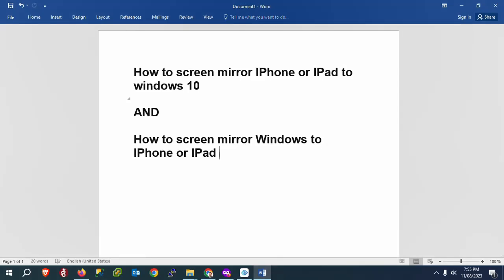This is Sharik. Today's session we will discuss how to screen mirror iPhone or iPad to Windows 10 and how to screen mirror Windows to iPhone or iPad.